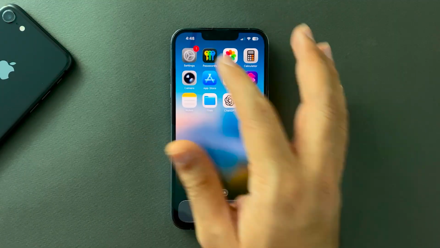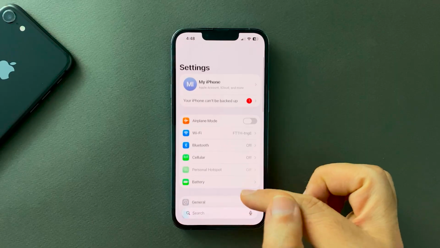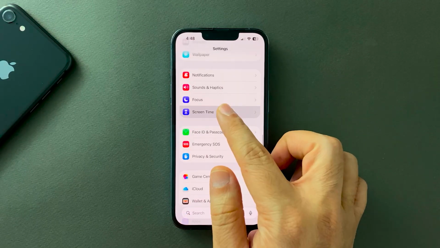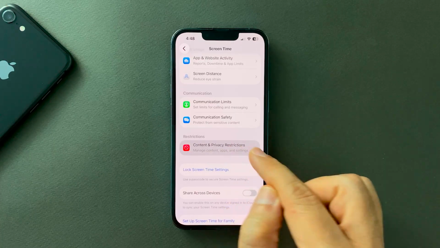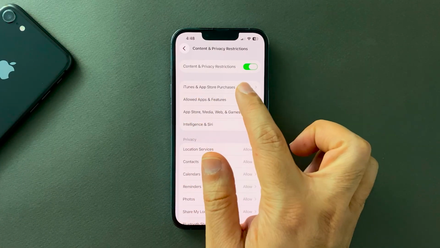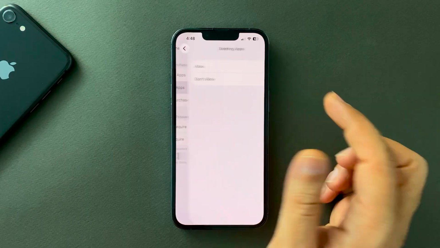So don't forget, you can go to the settings. Okay, let me show you again, guys. And then this is the main settings. Okay, scroll down to Screen Time. Then scroll down again a bit, Content and Privacy Restrictions. Just tap it here. And then the first option, iTunes and App Store Purchases. Here the second, Deleting Apps.